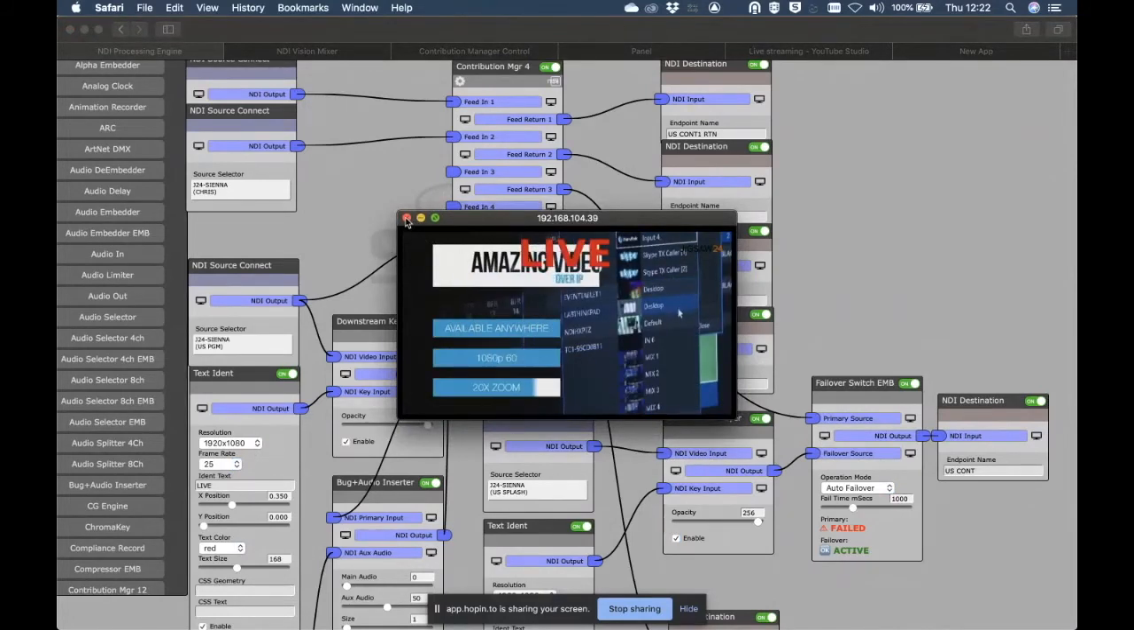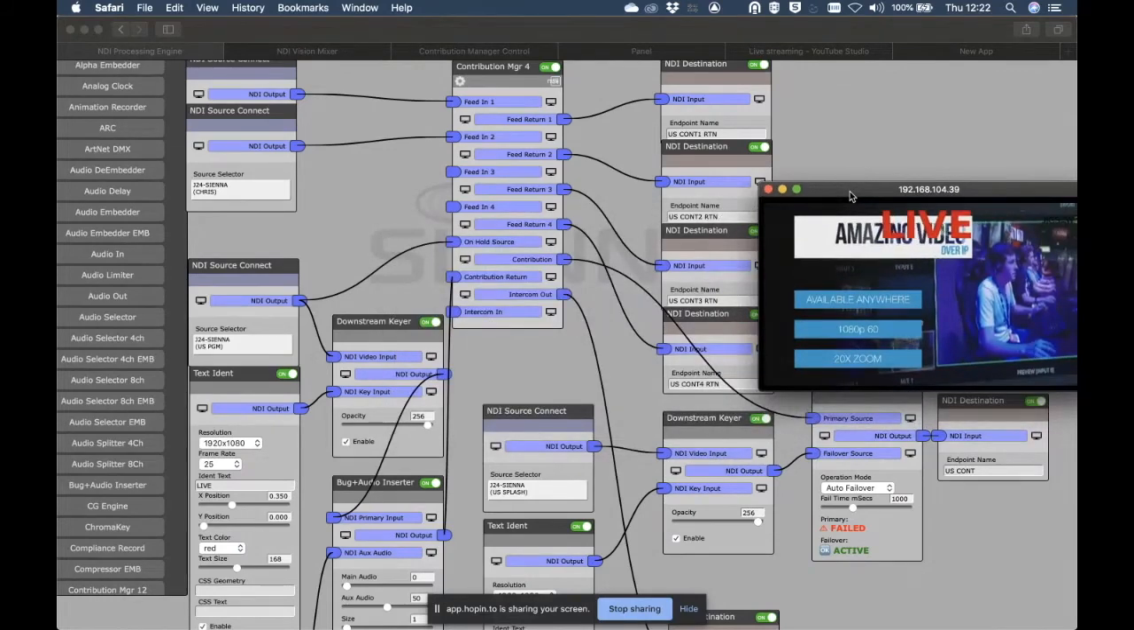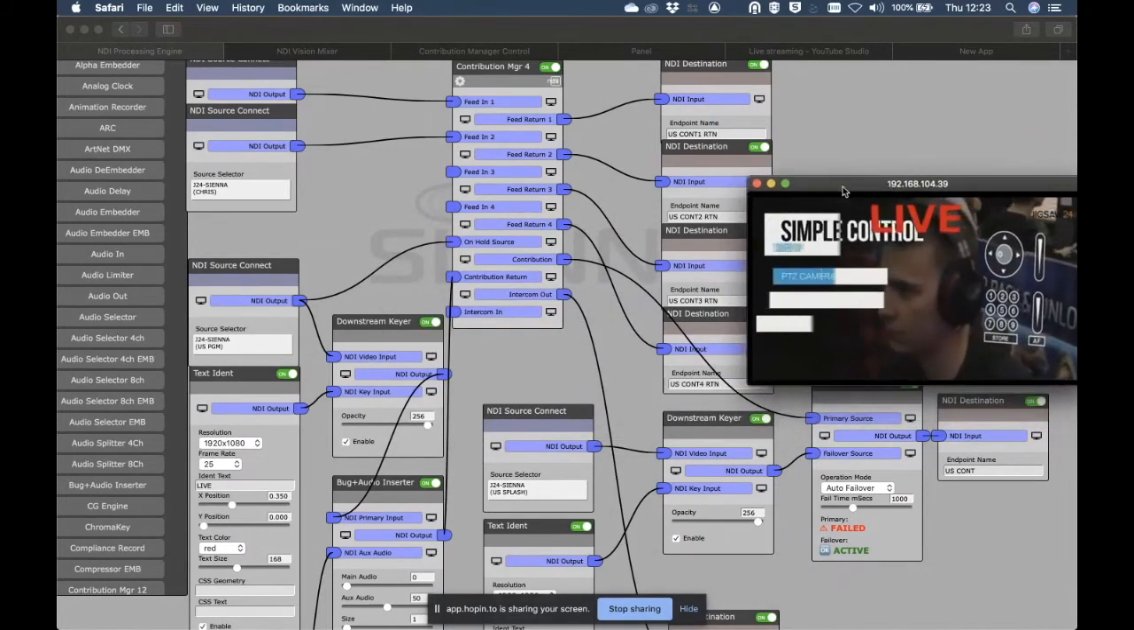So when we bring them in and they're talking to the presenter, they can see that they are live because we're giving them a kind of visual cue on the output of the program.